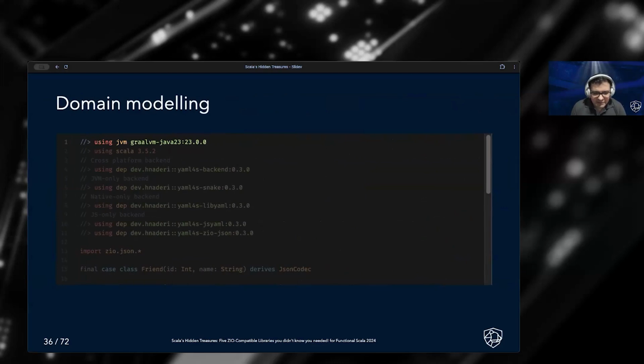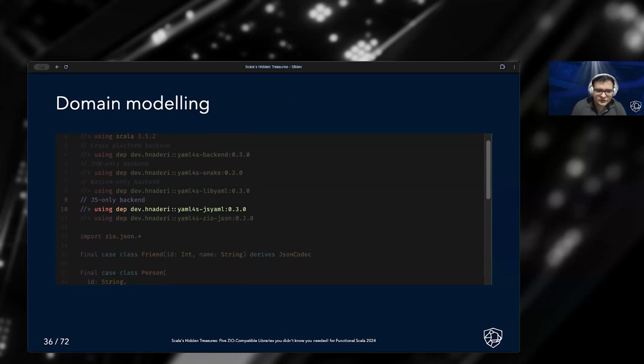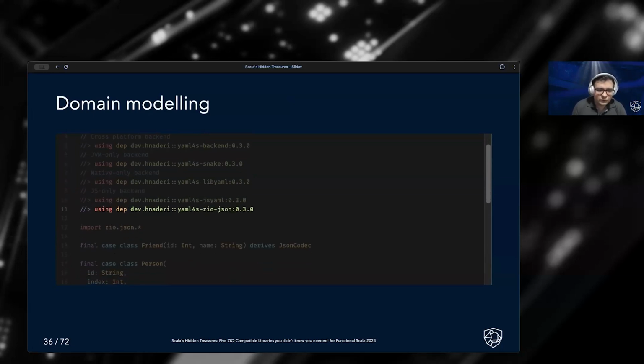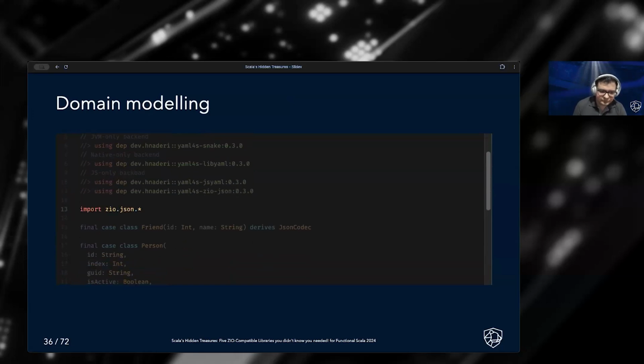And so for working with this library, well, first I'm doing some imports here, the Java version, the Scala version. Here I'm importing the YAML Forest backend library. And by the way, YAML Forest offers different versions for the backend. So there is a cross-platform backend you can use, or a JVM only backend, or a native only backend, or a JS only backend. And you will also need, in this case, I'm importing the library for integrating with ZIO JSON. There are similar libraries for integration with other JSON libraries.